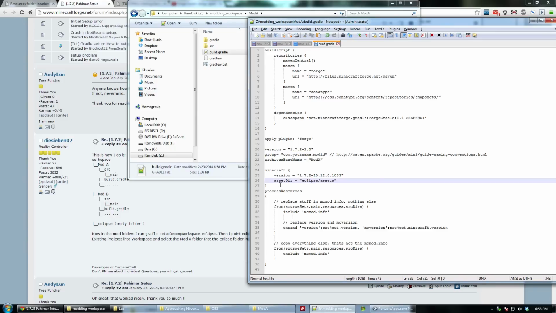The other important part when it comes to multi-project builds inside of the build.gradle is this line right here. Because we're not going to be running inside of the Eclipse folder anymore, we want to redirect this to where we are running. The build.gradle file is Groovy. It allows you to run actual code.